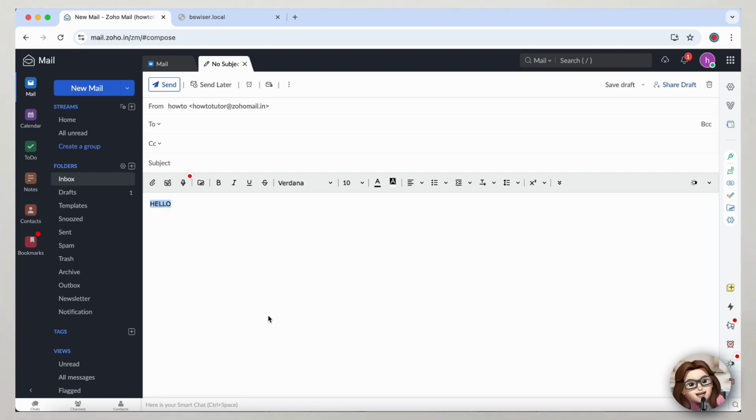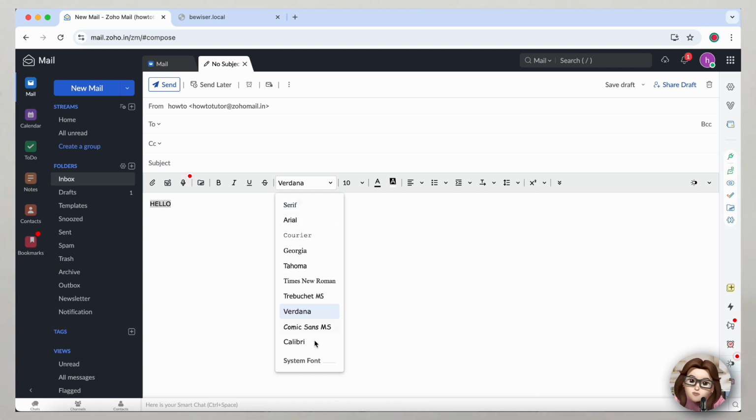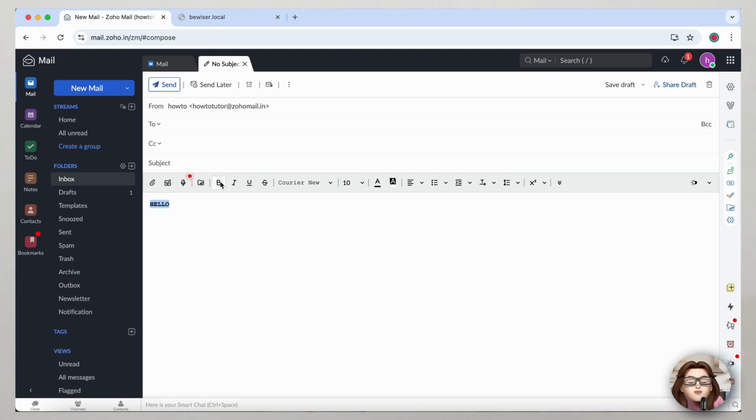In the Compose window, look just above the message box for the formatting toolbar. Here, click the font drop-down menu, which might show a default like sans serif. You can then select from options like Georgia, Arial or Verdana. You can also change the font size, apply bold, italics or underline, and even adjust font colors or highlights to emphasize key parts of your email. These changes will only apply to the current email unless you set them as default.